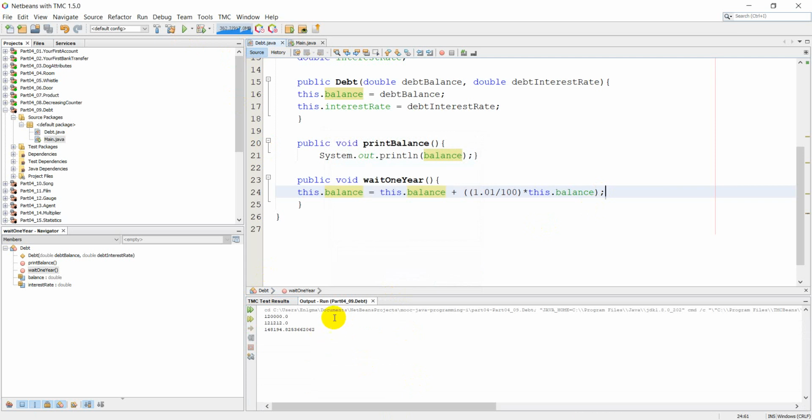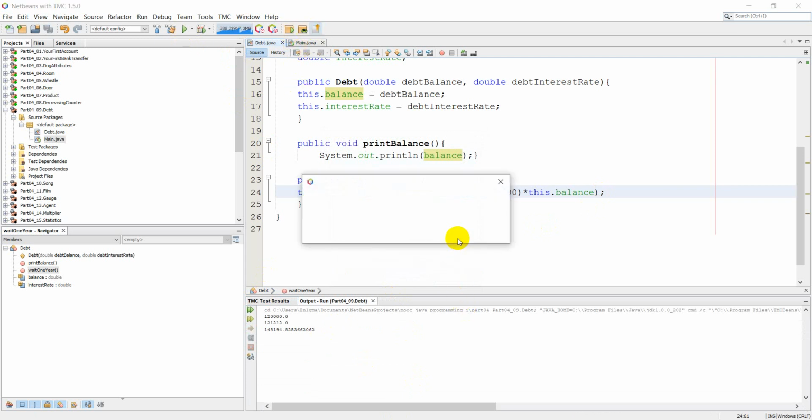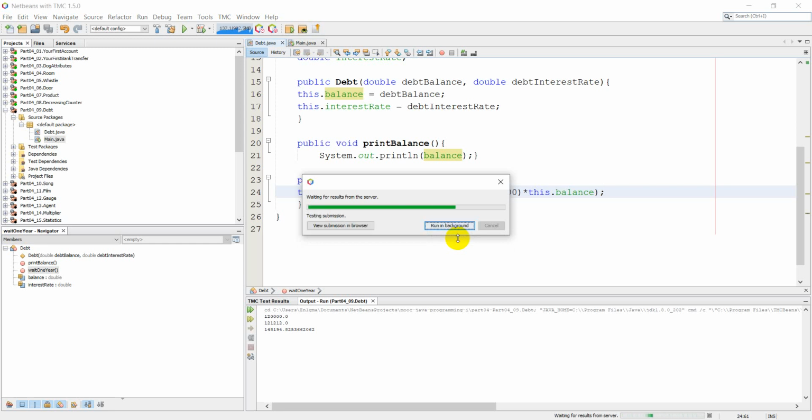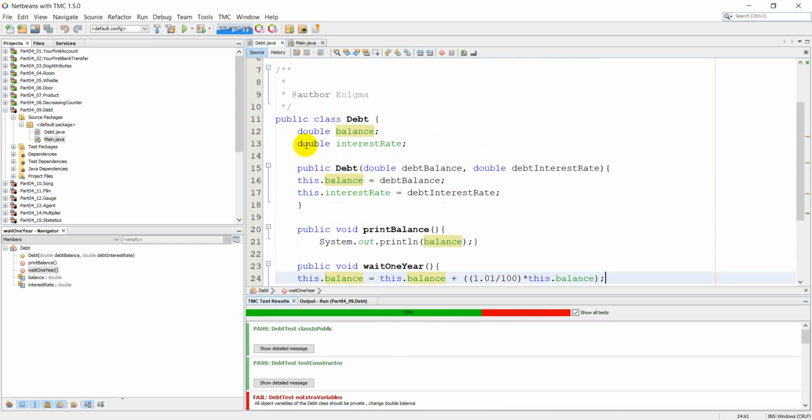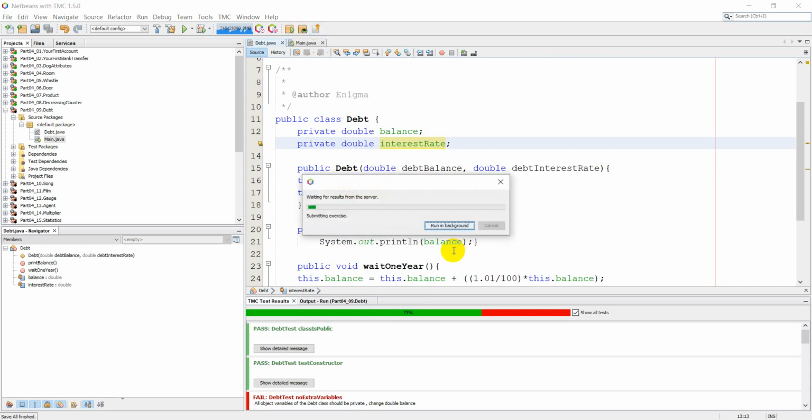This is our provided output, and let's quickly check this out if we have done the program correctly or not. Waiting for the results from the server. And well, there is an error. The error says that our instance variables should be private. Make this private and submit it again. Will this solve our problem?